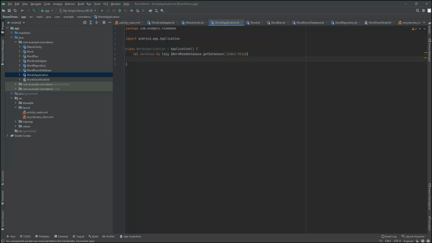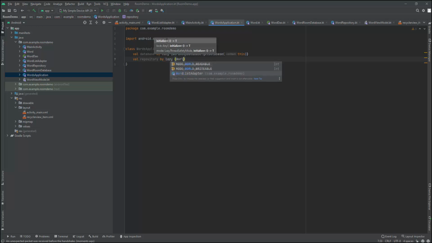And we're also going to create our repository. Also by lazy, and this will do WordRepository.